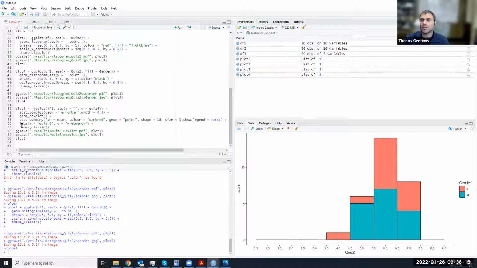And finally, as I mentioned, ggplot2 is very customizable. I want to change the labels on the x-axis and the y-axis, and by using labs, you can say on the x-axis type quiz 6, and on the y-axis type frequency, because basically that's what you see. Actually, no, not frequency. I'm just going to leave this one empty.